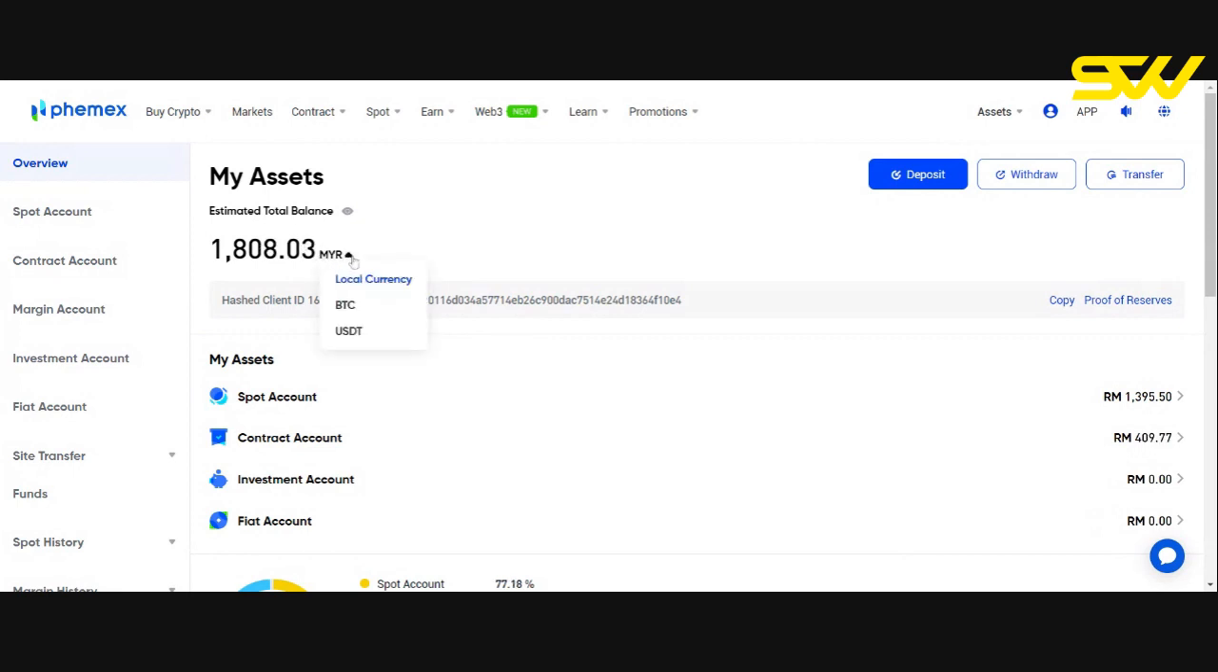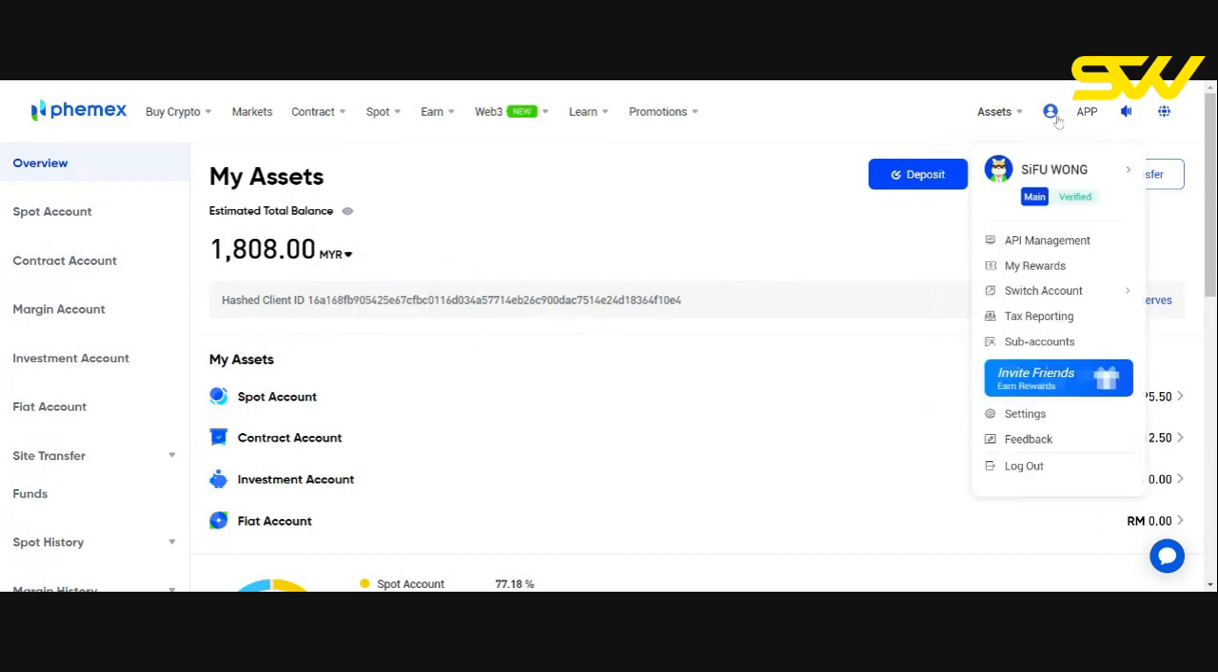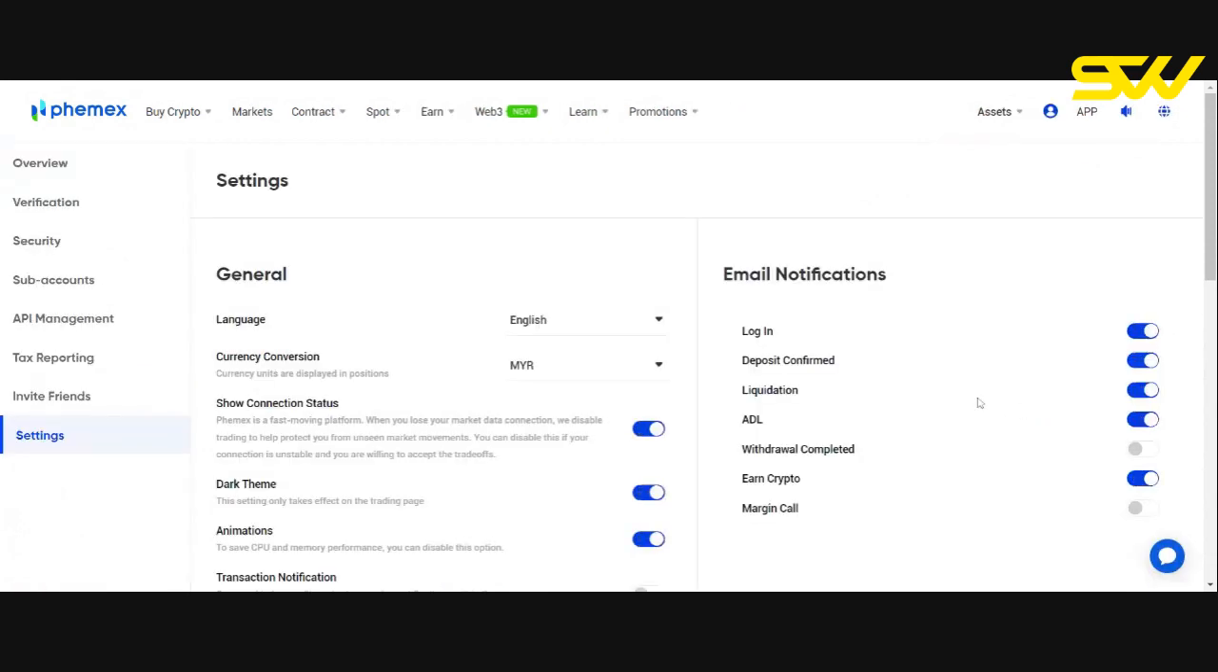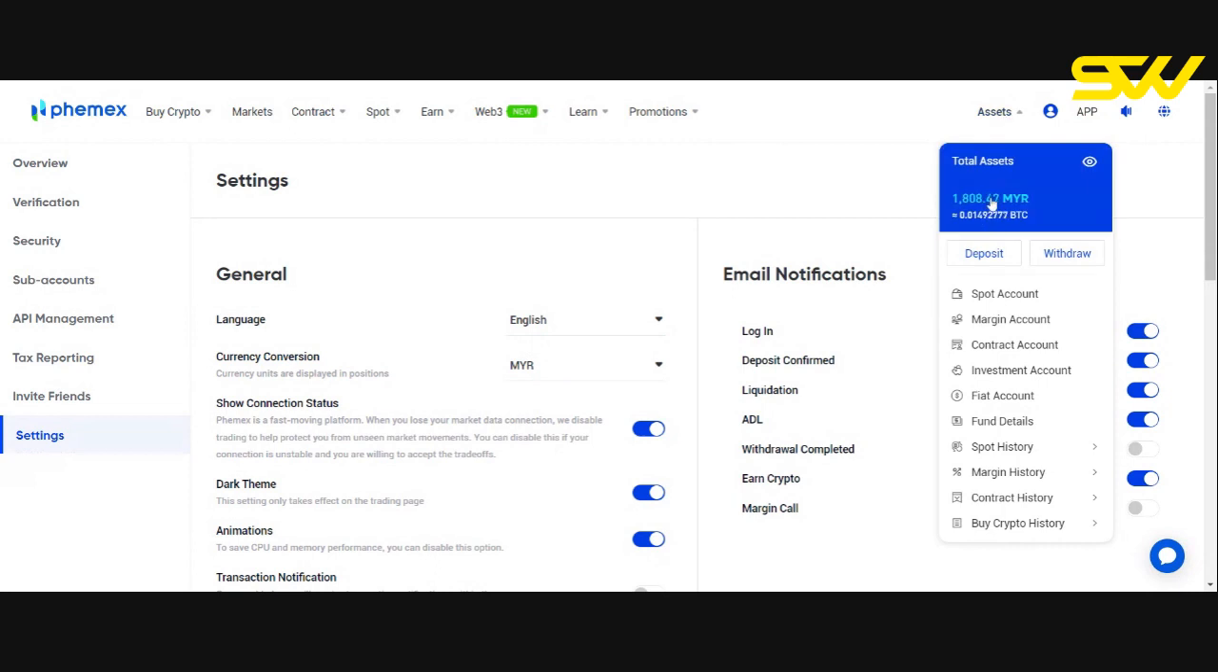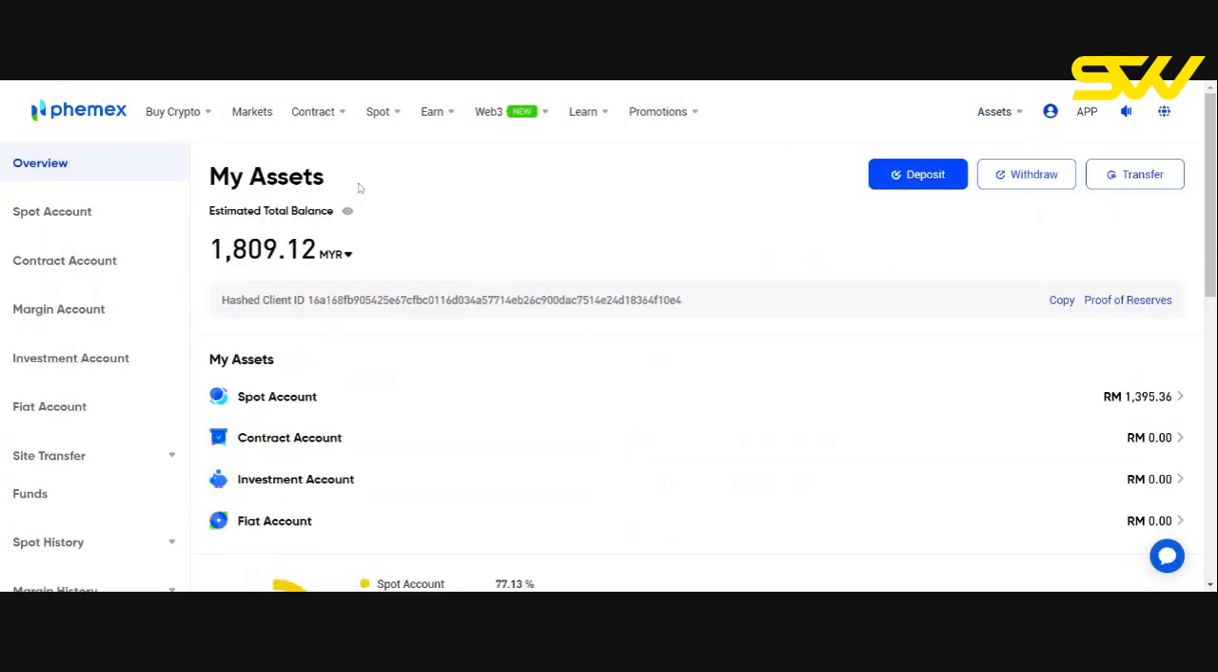Now, how can you change your local currency? You might need to head on to your profile. This mini icon here is the profile. You can hover to the settings part, and here you can see the language that you would like to set and also the currency conversion, which is going to be your local currency displayed like what you saw just now. Okay, so I'm going to go back to the screen of my assets again. This is my total asset, the estimated total balance that I have in my trading balance.